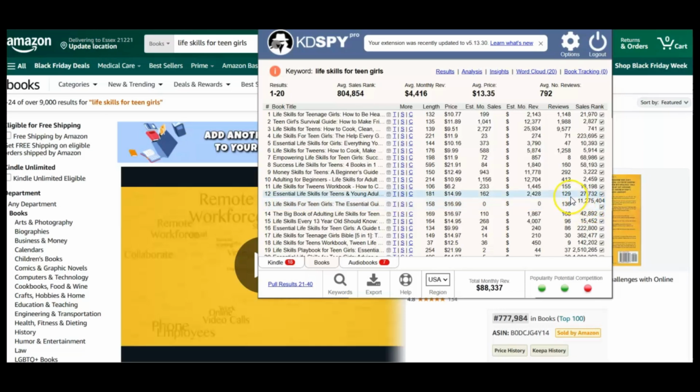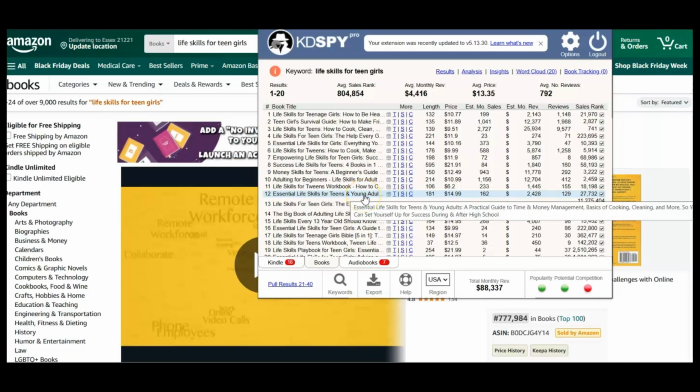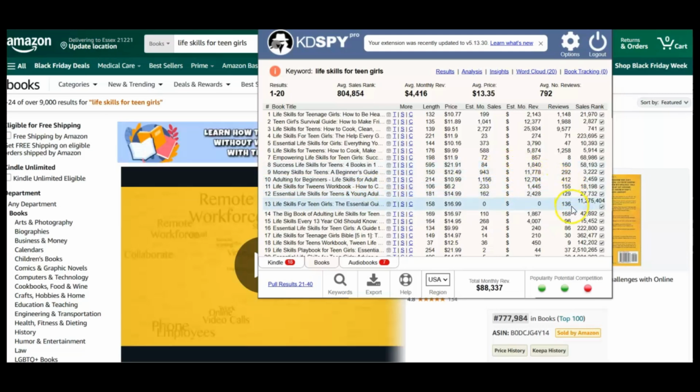I've seen one. This one is 129. I don't mind 129 reviews. There's one here too. It's 96. But the title says Life Skills for Every 13-year-old. But we're looking for something that has to do with teen girls. So this one that has 129 reviews says Essential Life Skills for Teens and Young Adults. Well, it still falls within that category. So yeah, this is how we look for profitability and see the ones that you can jump in on. Remember, I also told you that I created a book, a tutorial on how to get your reviews.